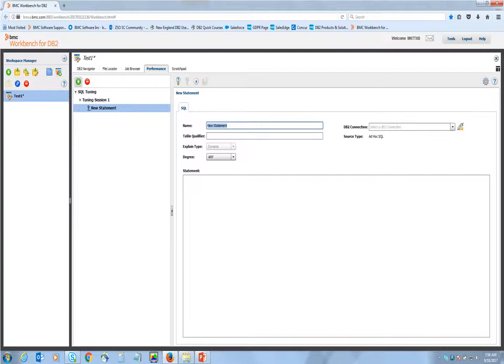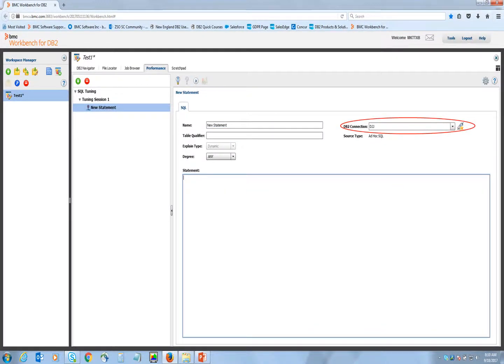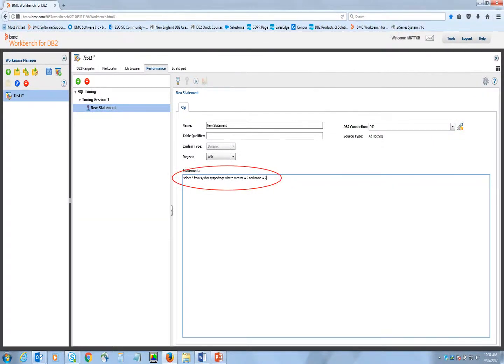Now we have an SQL tuning tree where we can begin to create a what-if index scenario and see the potential impact a new index might have on an SQL statement. But first, let's select the subsystem we want to connect to. If not already selected, choose the subsystem you want to connect to from the drop-down list. After verifying the subsystem or choosing the subsystem you want to connect to, next, we'll add the SQL statement we want to use for the what-if index scenario in the statement area as shown here.